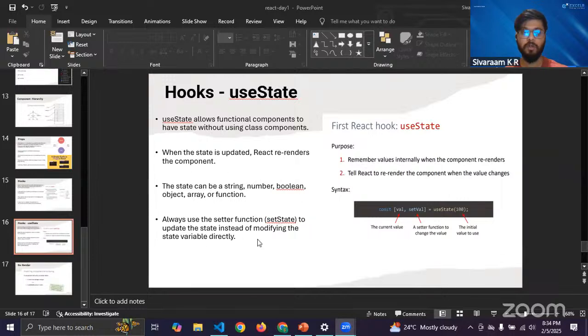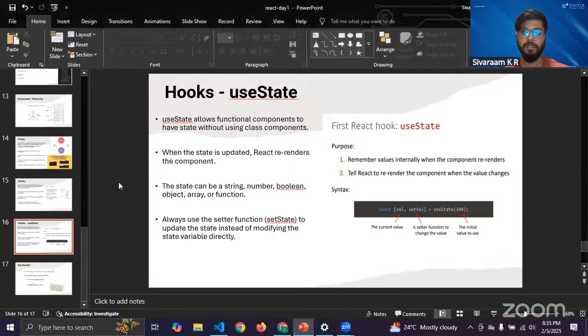And then you have something called a setter function. Using the setter function only, you have to change the state. You cannot directly change the state. These are just the theory terms you have to understand so that you can code it. Hooks are nothing but inbuilt functions provided by React so that you have more access inside your function-based components.